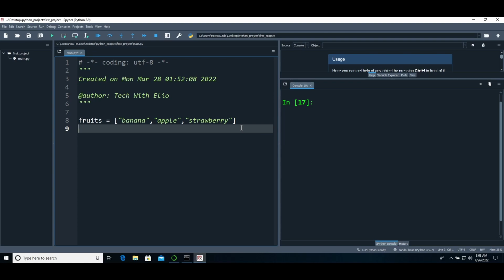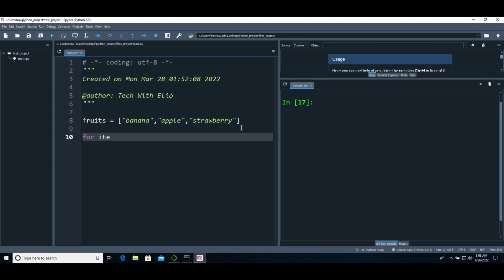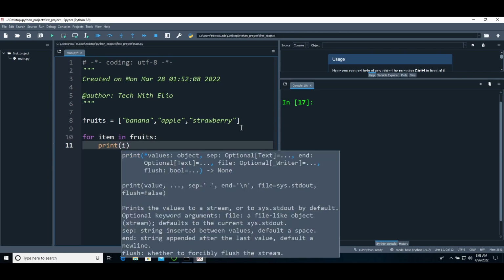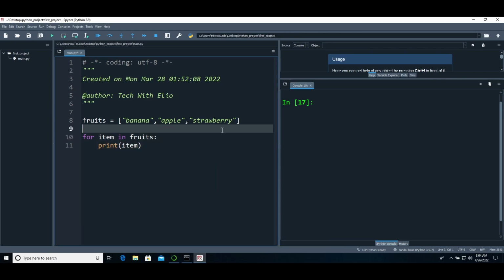So I will write the example, then I will explain it later on. For item in fruits, print item. First, to start a for loop, we must use the keyword for. After for, we have to declare a variable that will receive the value of each element. After that, we have to use the in keyword and our variable name followed by colon.